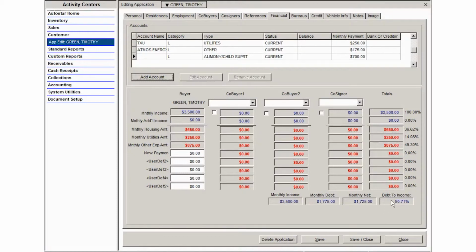So maybe that's getting a little high, but this customer had a co-buyer. So you can also go in and select a co-buyer, and if you use this check mark, then it will include their debt and their income to the totals at the bottom. So then you can get a debt-to-income ratio using both the applicant and the co-buyer's information. And again, you can go through and add the liabilities and assets for the co-buyer as well.